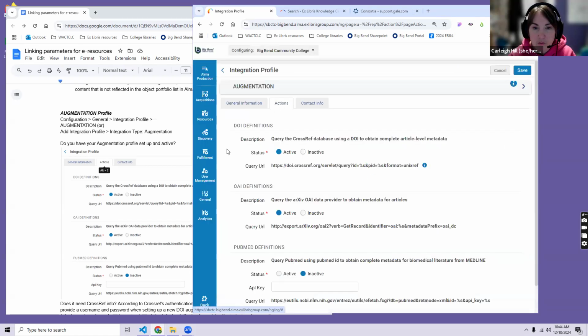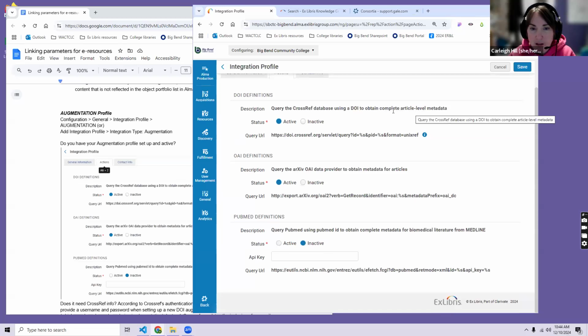So here we have Crossref. We're enabling it to use DOI to get extra metadata, and the archive OAI to get more data. So this really helps getting accurate linking, especially with the DOI stuff. It can help with the LibKey links.